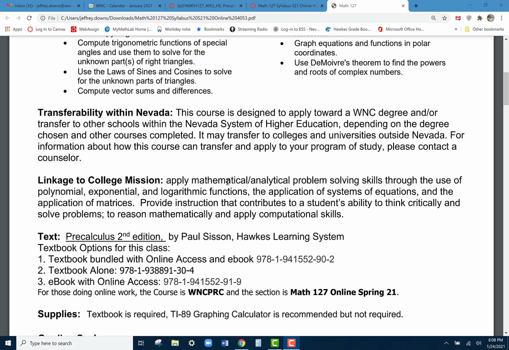Transferability within Nevada. This course is designed to apply toward a WNC degree and/or transfer to other schools within the Nevada system of higher education, depending on the degree chosen and other courses completed. It may transfer to colleges and universities outside Nevada. For information about how this course can transfer and apply to your program of study, please contact a counselor.